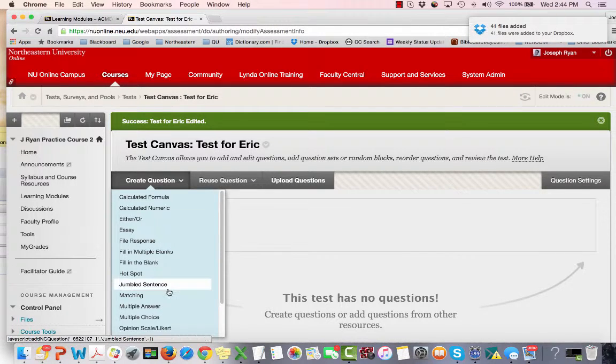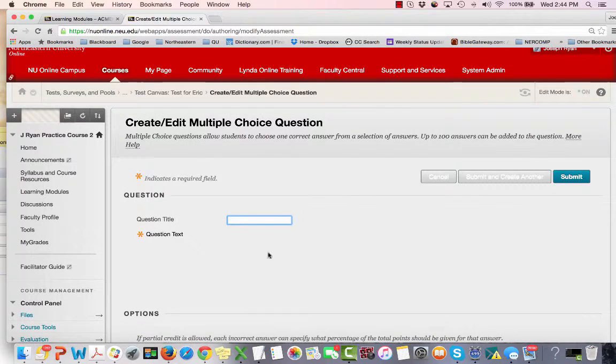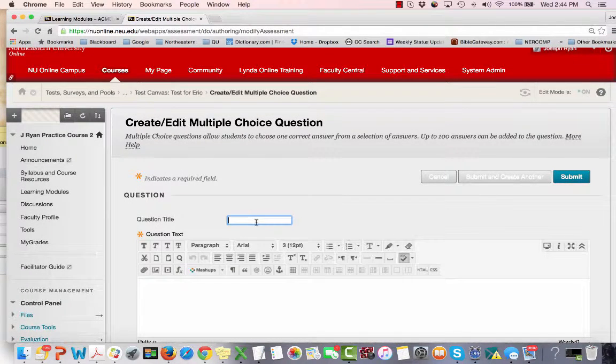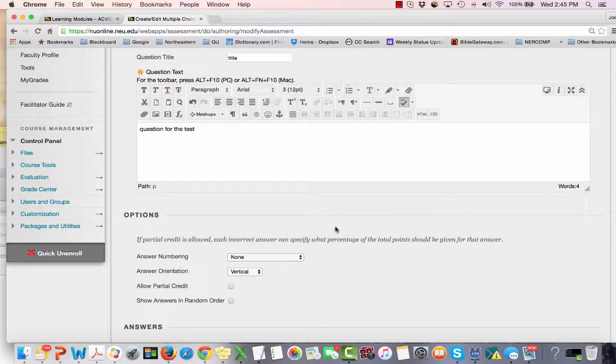All right, so what I'm going to do here is create a quick multiple choice question. And there's a number of things you can do here. You just have your title of the question here, and here's your question. This is your question prompt for the test right there. Okay, and then when you come down here, this is where you can set your customized options for each of your questions.